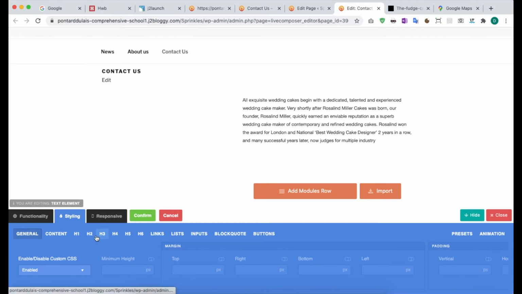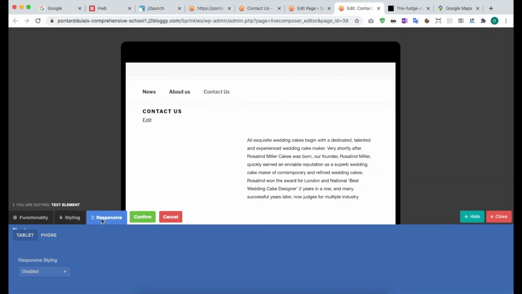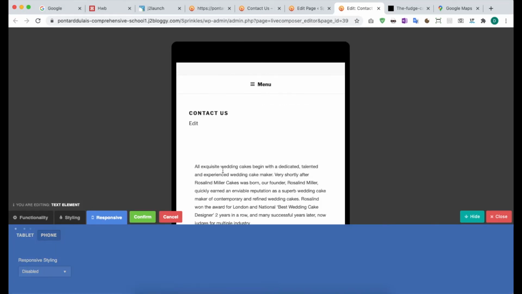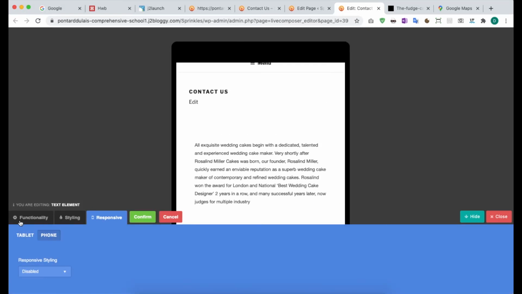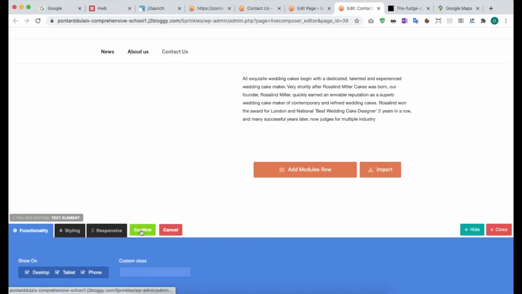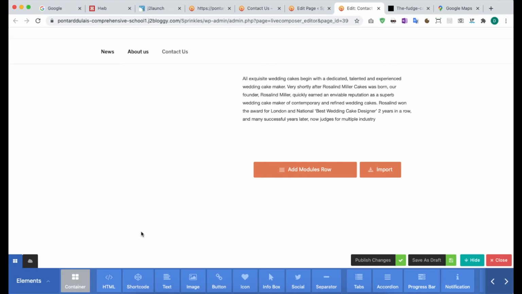And you can play around with these. I'm not going to go through it all. If you click on responsive, it also shows you what it looks like on a tablet and what it'll look like on a mobile phone as well, but we probably won't need that. When you want to save it with this one, you click on confirm, and then you'll notice it's got a publish changes box here. If you click on publish changes, that then puts it live for you.